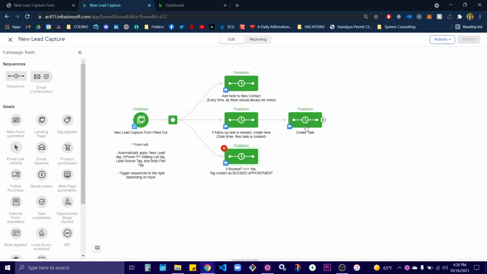So essentially, I mean, that's the whole form. That's what it does. It plugs the information in, it gives them the tags that they need, it will add a note to their contact, create a follow-up task, and mark them as booked.